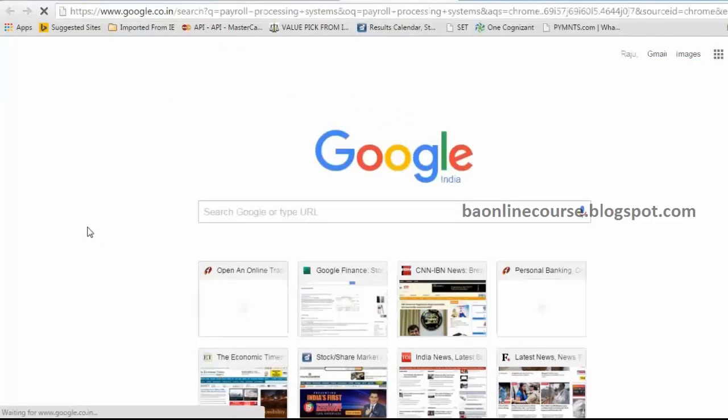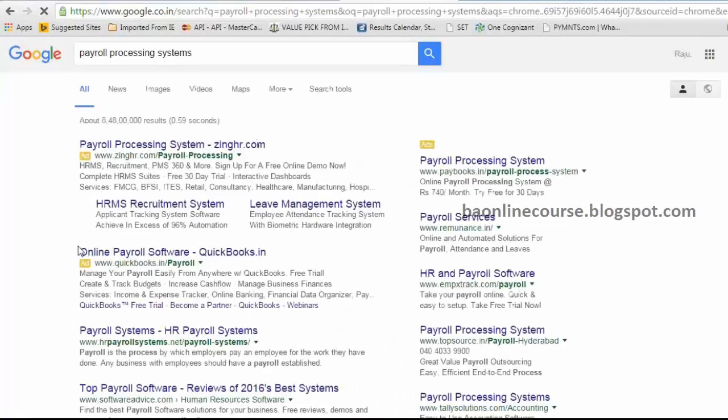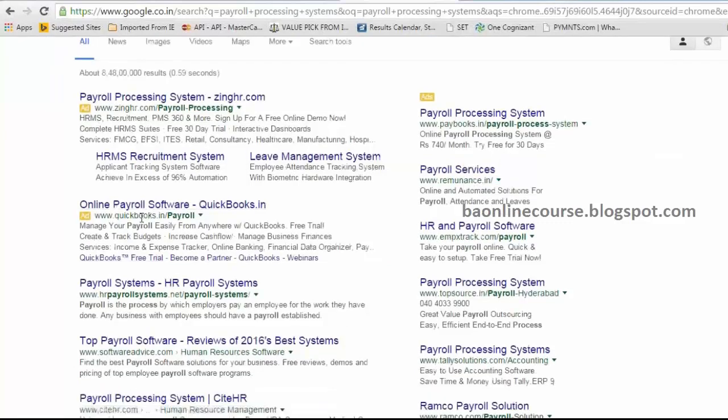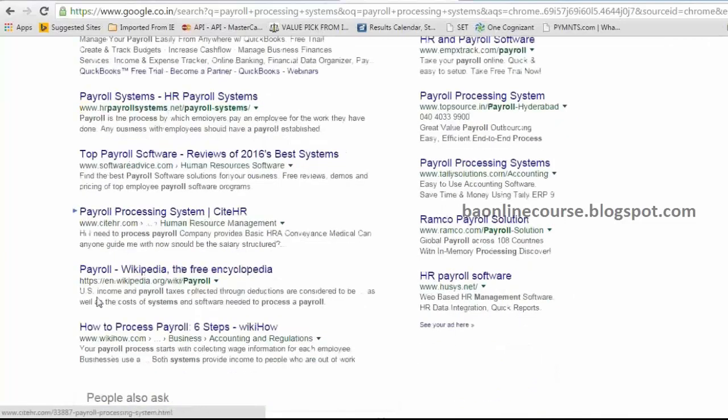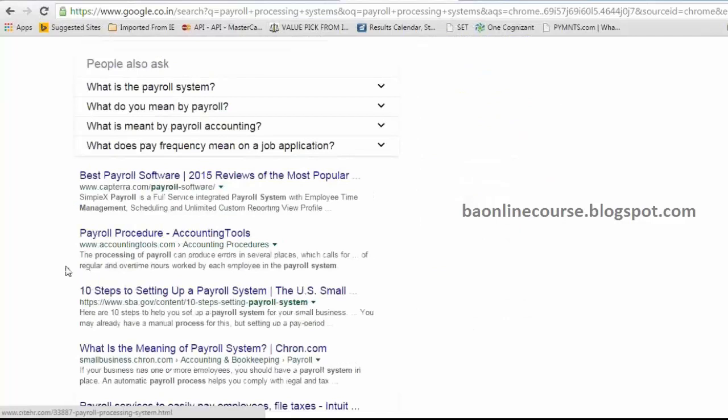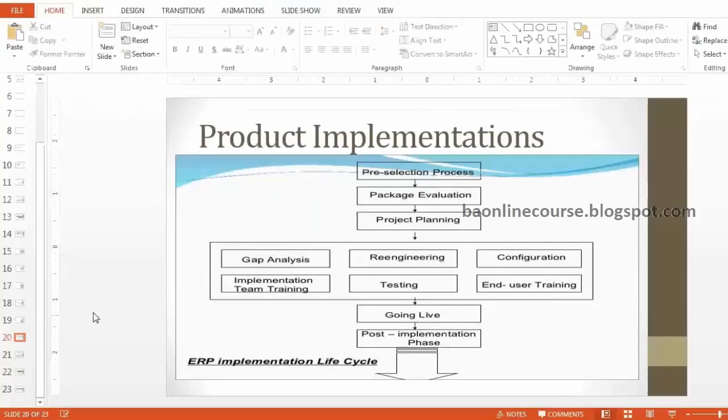Right, so you'll get a list of all those applications which do the payroll processing. Like there is QuickBooks, then there is HR payroll systems, there is software advice, right? Then there is ADP, which is a very popular tool. Then there is this Capterra, right?